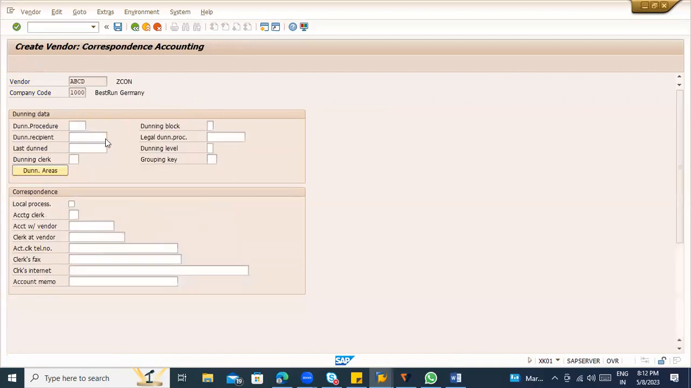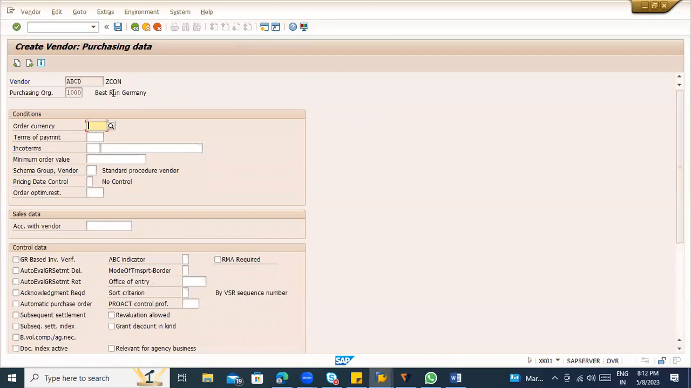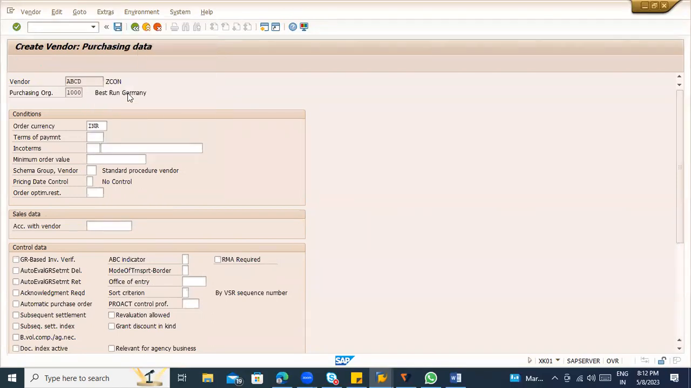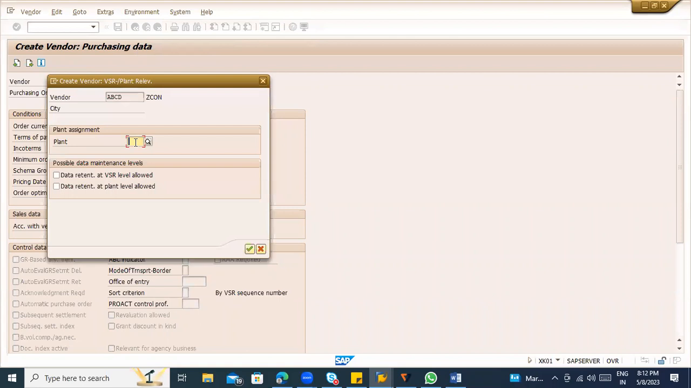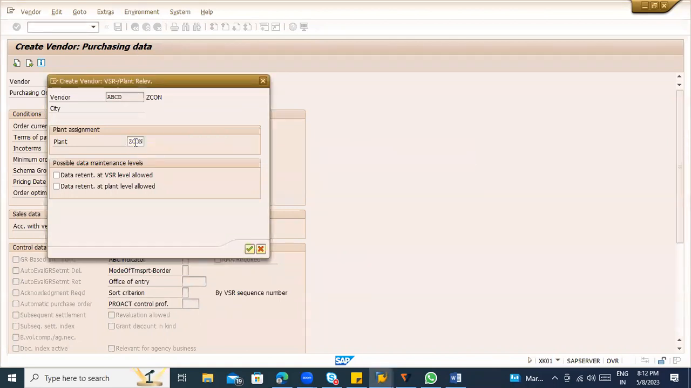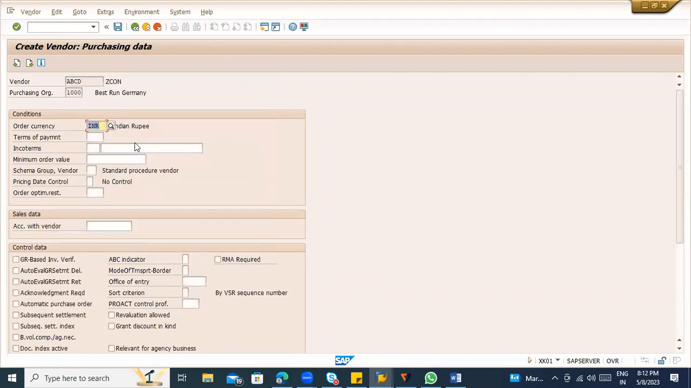Okay. So now coming to purchasing order level. In the purchasing tab, what you need to do? You have to go to extras and go to the additional purchasing data tab. You need to assign your supply plant here. Who is my supply plant? JetCon.